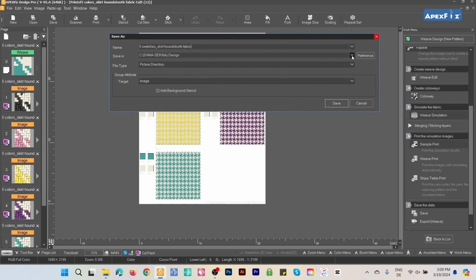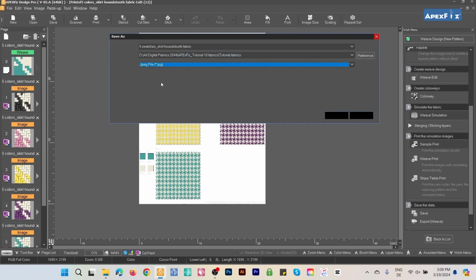Houndstooth fabric, and I'm going to select my folder here, which is fabric tutorial, and then here I'm going to change the file type to JPEG, and by default I have target is image combined into a background medium, and ICC profile box is checked. Next I'm going to click on save.